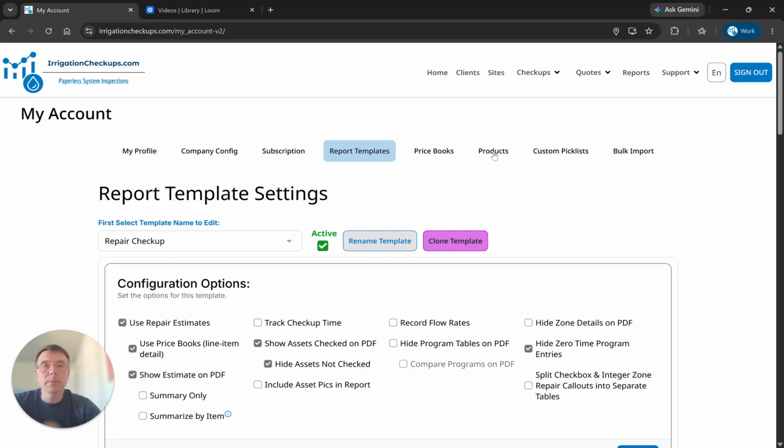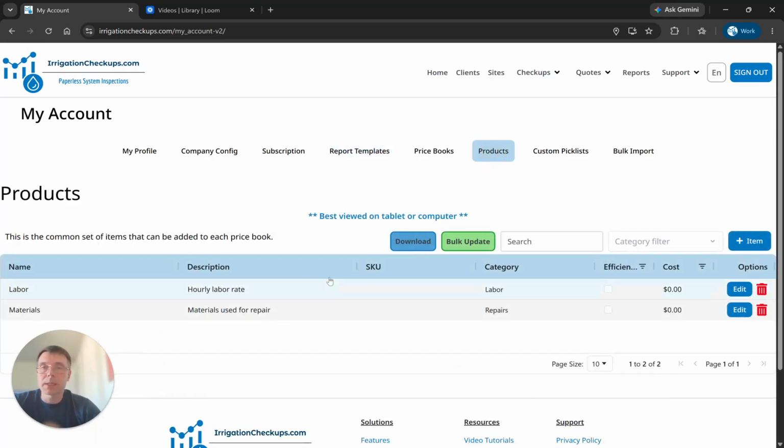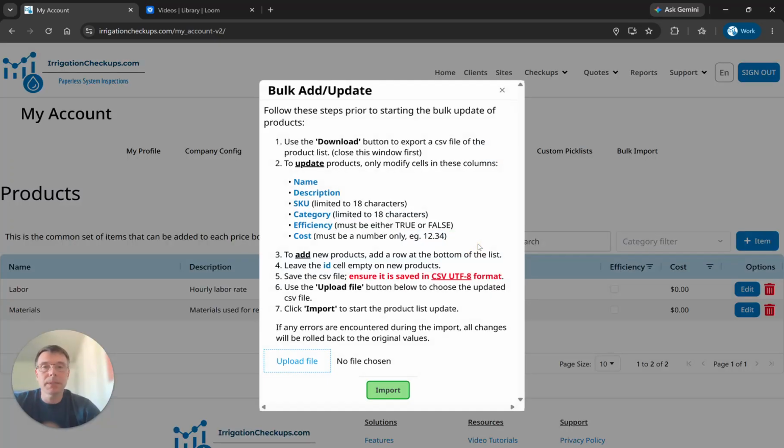We're going to skip over to the products tab. The products tab will be your listing of all things that you would want to put on a quote. At a very basic level, by default, you have labor and materials. So if you only wanted to quote generically a labor hourly amount and then a bulk materials amount, you could get started right away. You can also bulk update this list using this directions to import from a CSV file.